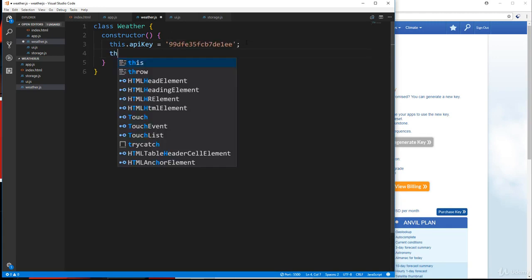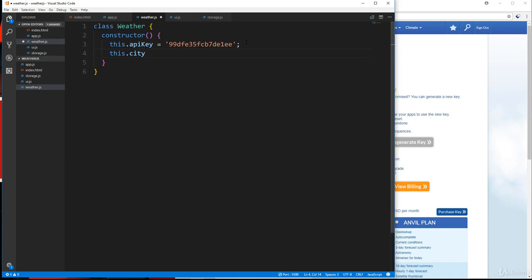And then we're also going to set the city. So we'll say this.city equals the city that's passed in, and we should actually have city and state right here. And then we'll do this.state equals state.